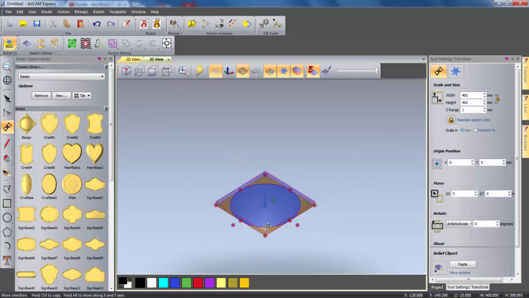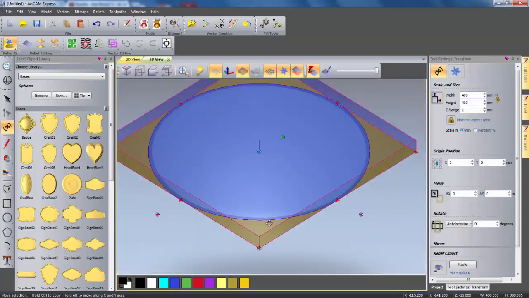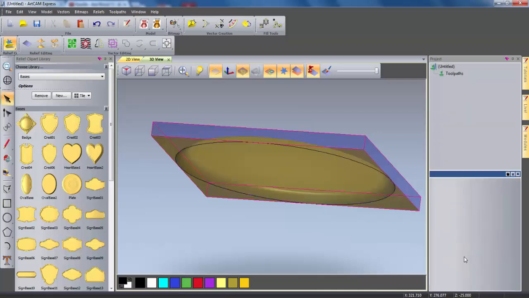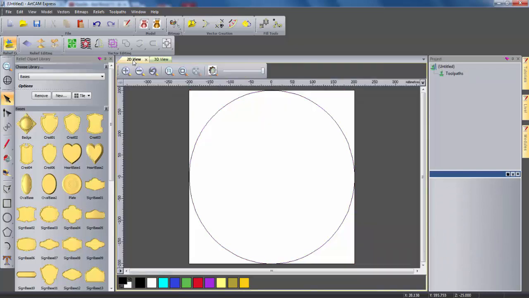If I move to a 3D view, I can see my block of raw material and I can see the relief that I'm creating. At the moment the base is very thin, so I'm going to change the Z range to 15 mm. This creates a nice solid base for my crib board. I'm just going to change the relief to an add and press paste. Now I can build upon this within my 2D view.